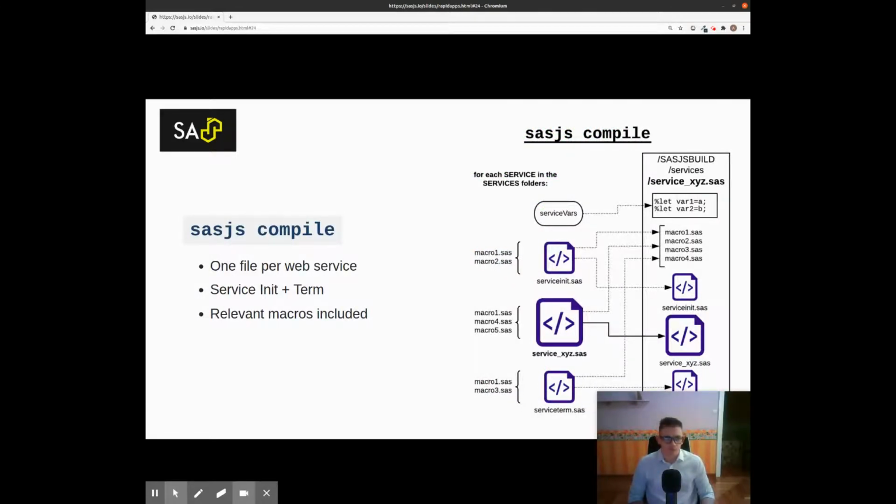So after we've added some backend SAS services to our app project, we can then run sasjs compile. This will create a temporary folder called sasjsbuild, and it will create one file for each service to be deployed. Each file contains all the relevant precode, including relevant macros and initialization or termination code.